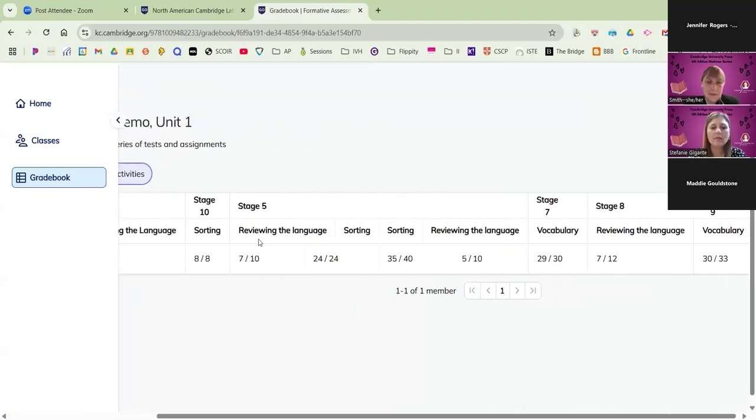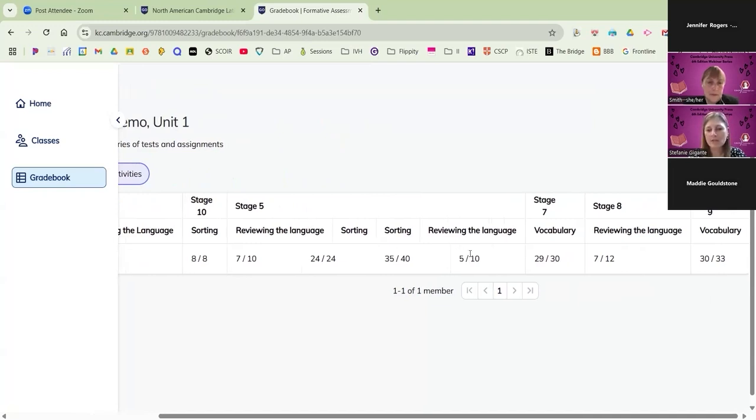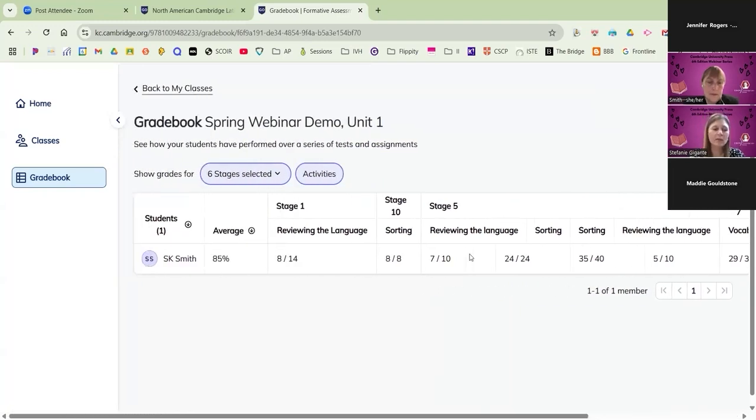I can see reviewing the language, sorting, and then another reviewing the language activity. So I can see that these are her grades in this particular stage. And that helps to focus your conversation with the student. I think this is really important if you're interested in doing something like standards-based grading, or even if you just want to focus specifically on the skills that your kids need, you can tell, okay, they're really nailing vocabulary, but they aren't getting the inflections.